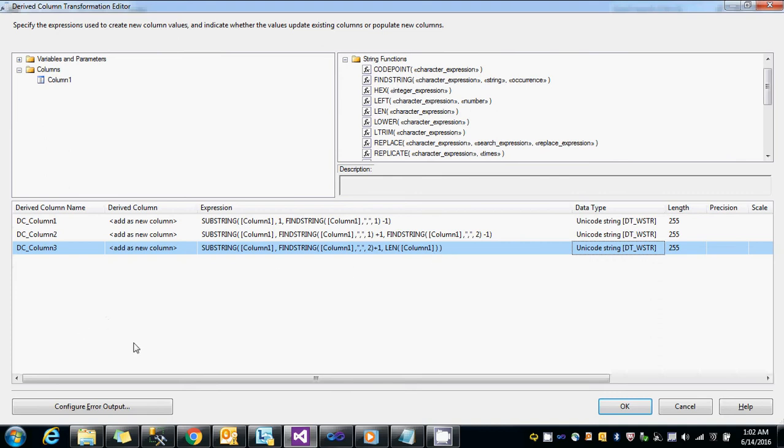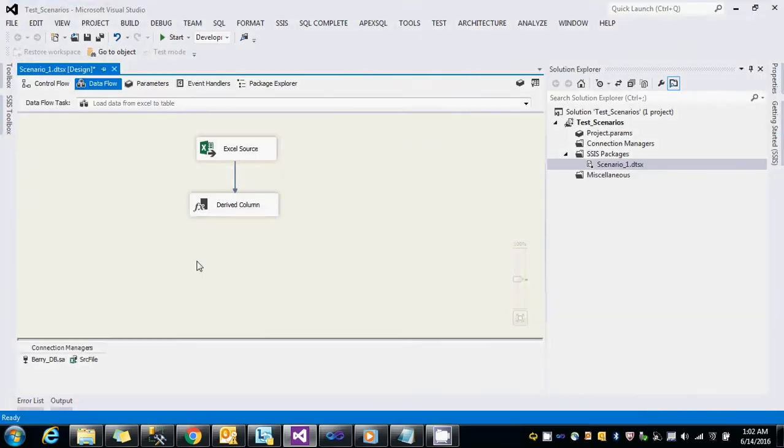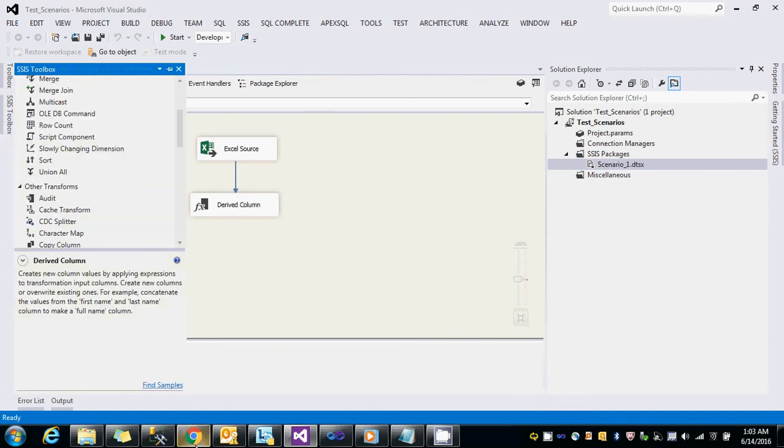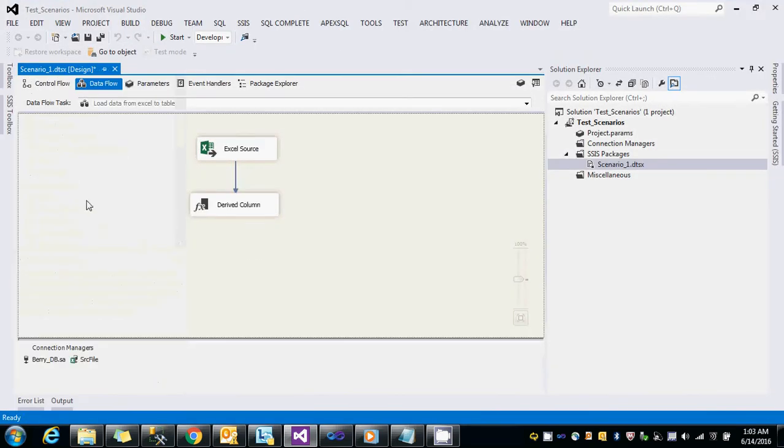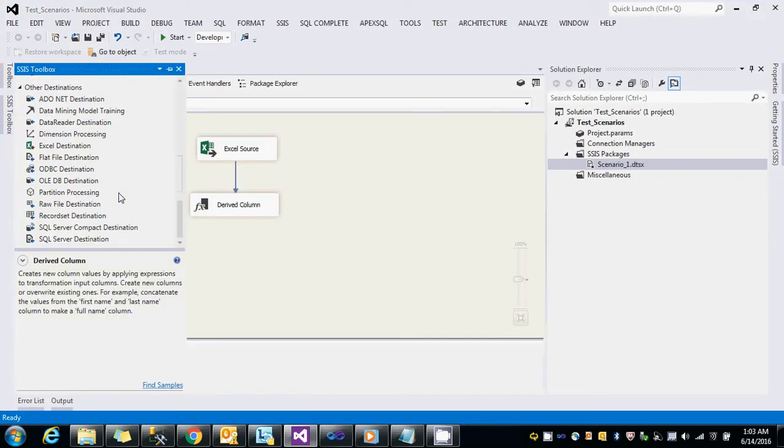Okay, click OK. Now we already have a table there, so the table is tbl load excel data from Rdb. So I'm going to drag and drop the OLEDB destination.